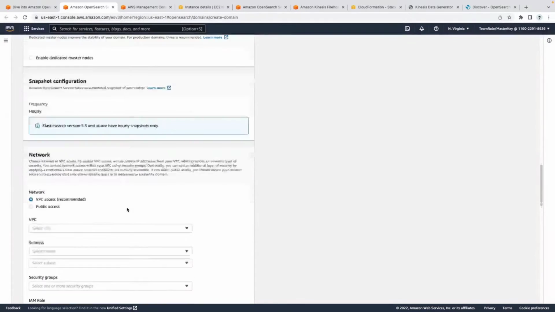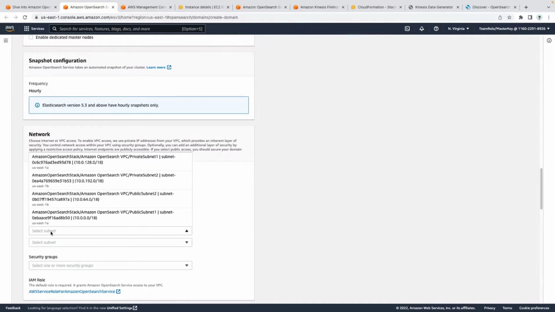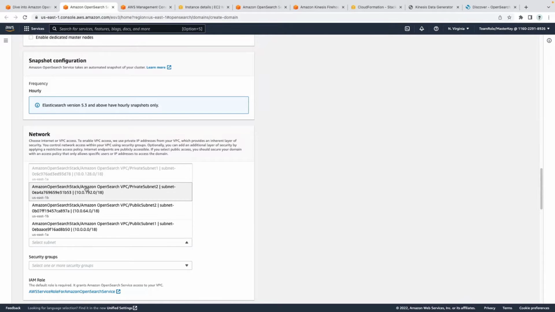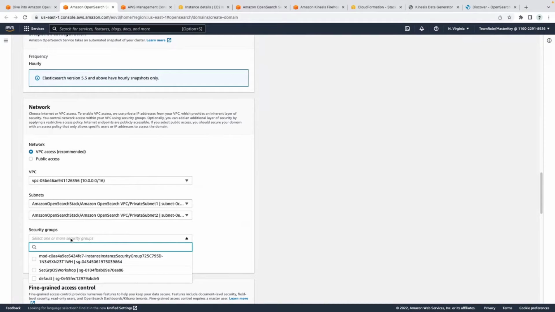And for the network, because this is your source data that you are getting from your applications and infrastructure, we always recommend you launch Amazon OpenSearch in a VPC. So here, this is the VPC which is provisioned along with your AWS CloudFormation template. Select private subnet 1, and then private subnet 2. It also comes with a security group. You can just select the security group workshop.